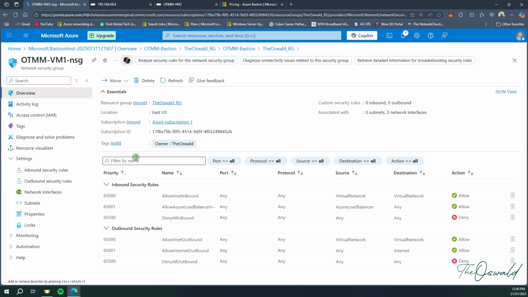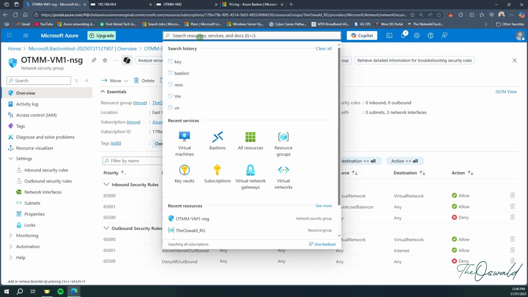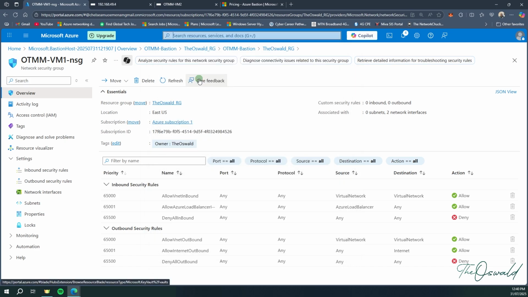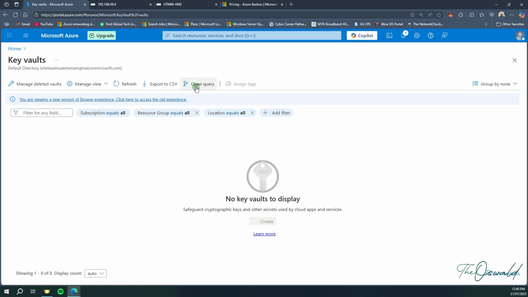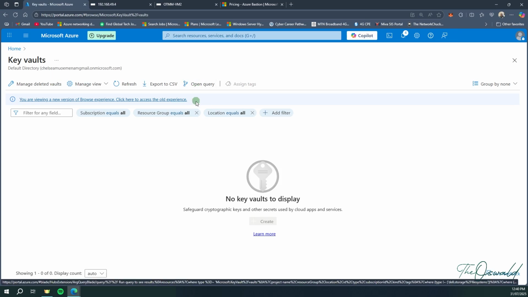And that said, I just want you to get to see how we can connect to Bastion using the key vault. So let's just quickly create a key vault here. I'll just type key vault. So click on key vault. I'm going to create one.